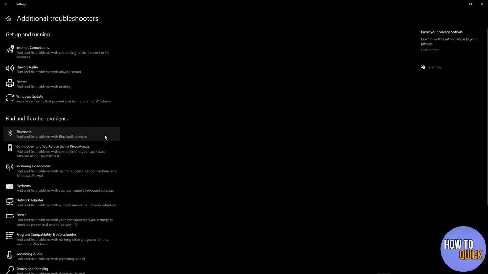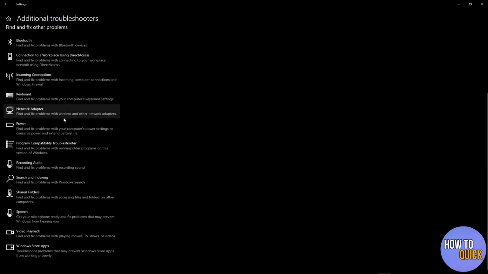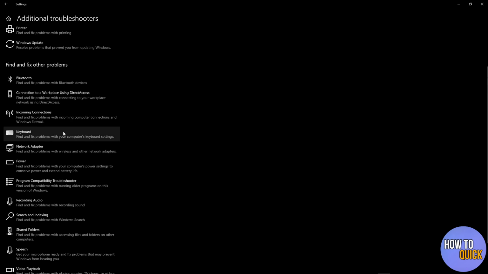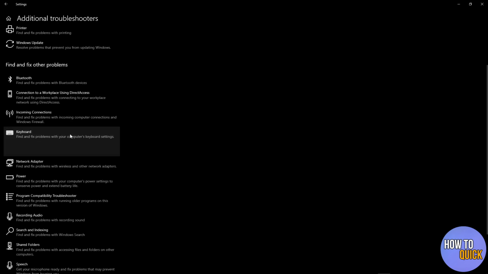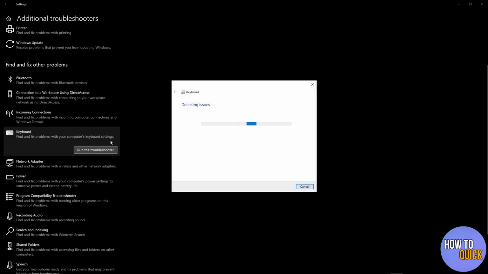In additional troubleshooters, you will have to search for the option that says keyboard. Now in keyboard, you very simply have to click on it and click on run the troubleshooter. Once you click on it, Windows will start detecting the issues with your keyboard, and once it is done, it will show you that no changes or updates were necessary, or simply the troubleshooting has completed, which means that my keyboard has no issues at all.